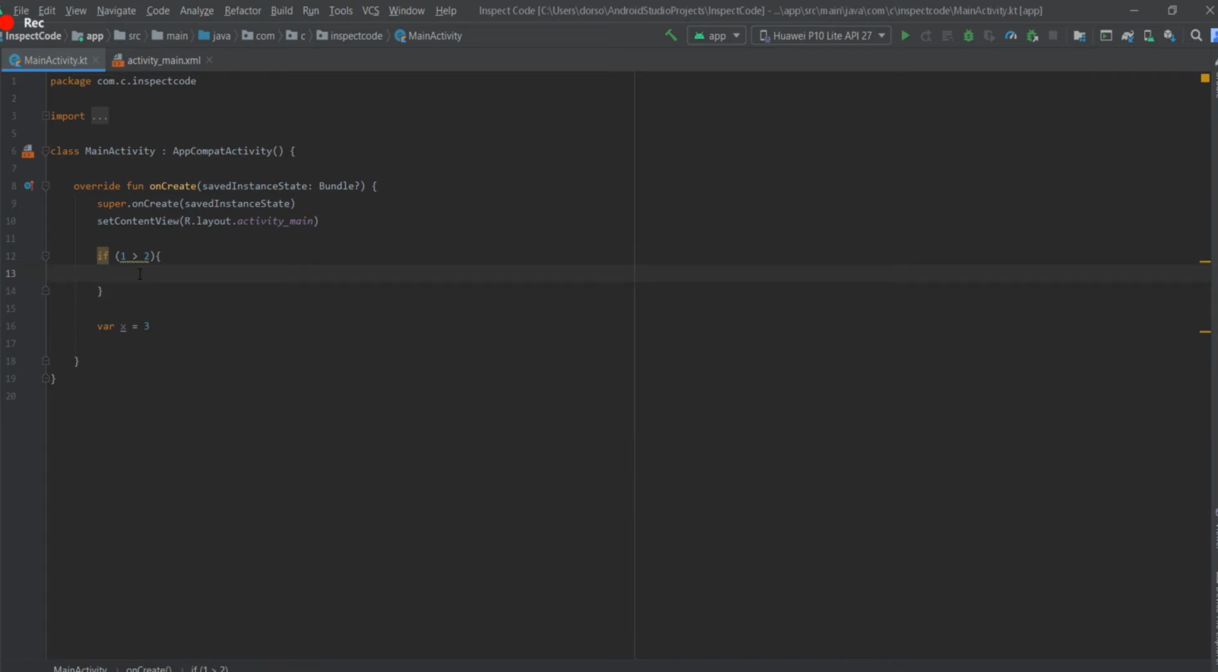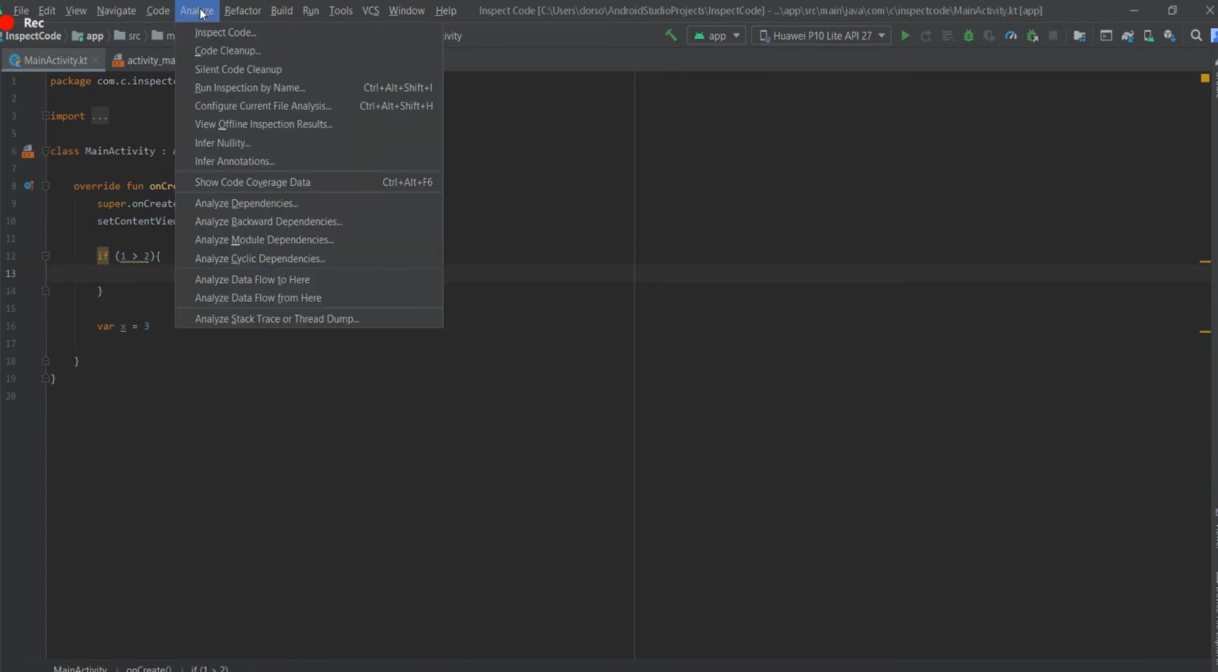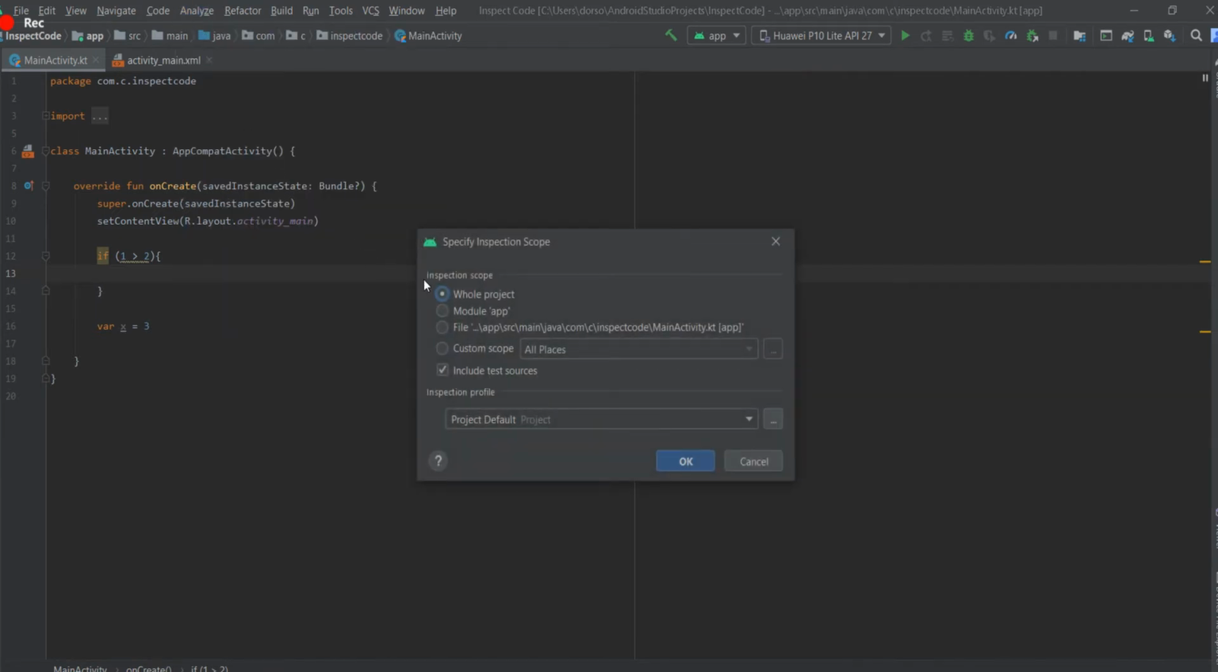So let's get started. Now all you need to do is go into your top navigation, click on Analyze, Inspect Code, and then we are given an option to select in which module or file, etc., we would like to run the inspection. In our case, let's do it for the entire project and let's click OK.